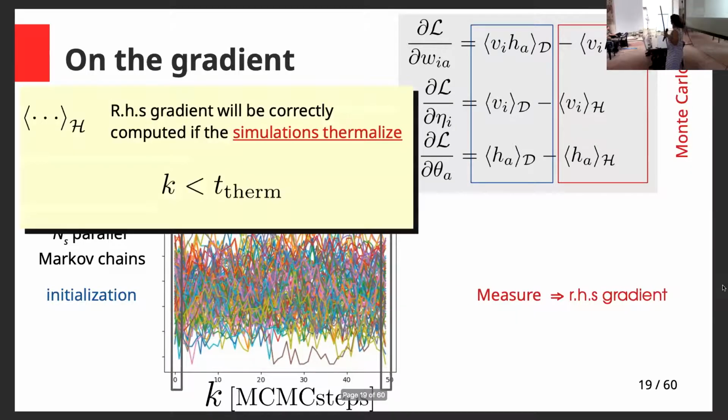So how long does it take? There is an error here. This should be higher than the thermalization time. We know that this Markov chain process is going to work if we do enough steps. If we don't, we will be generating samples from another probability distribution.